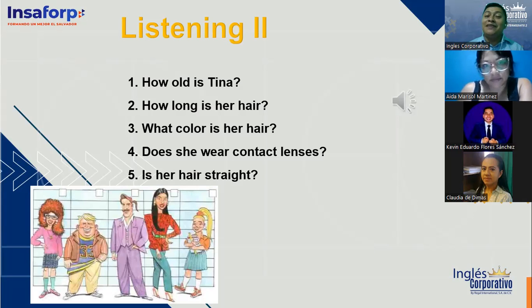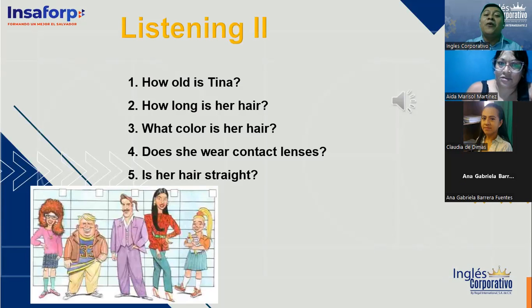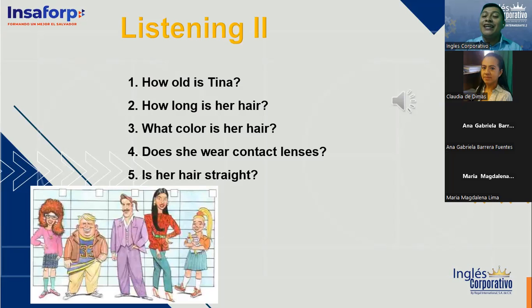Question number one, how old is Tina? She's 18. She's 80? 18. And second question, you say 80. She's 18. How long is her hair? Short, long? Okay. You say short. And curly. And very curly. What color is her hair? Red. It's red. Does she wear contact lenses? No. Yes. She has interesting glasses. And finally, is her hair straight? Straight, sorry. It's curly. Okay, they say no, right.